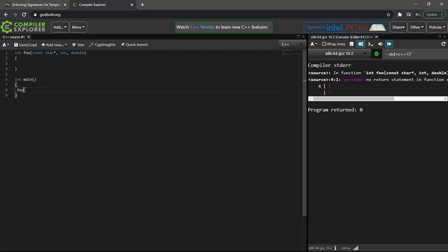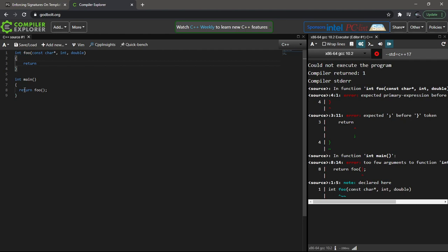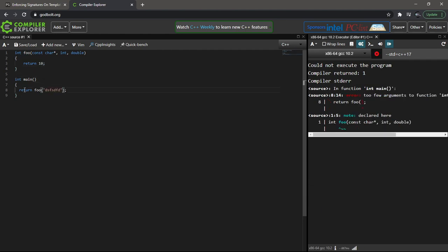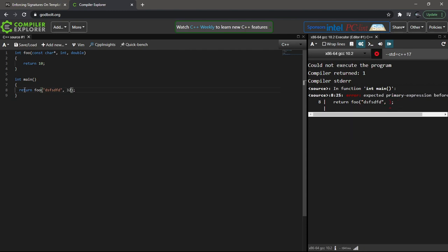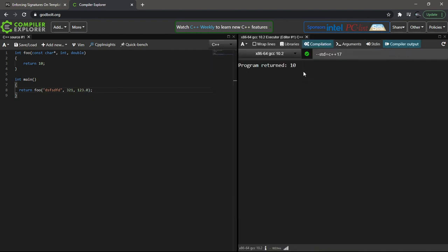So we can actually call this simply by invoking it. And I'm going to return a value. Let's return something here. Maybe 10, who cares? Let's give it a const char pointer, some integer value, and some double value. And this should compile just okay, and the program returns 10, as we expected. So this is the simplest thing that we can actually call.